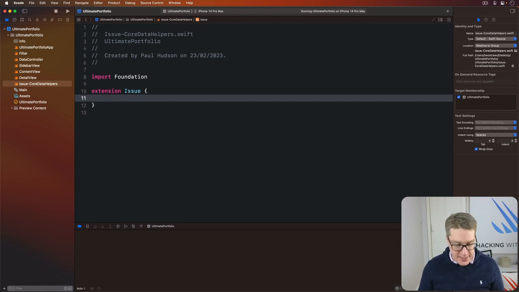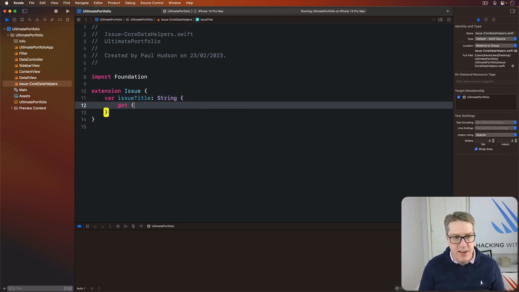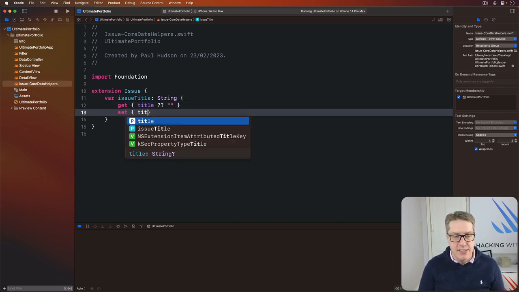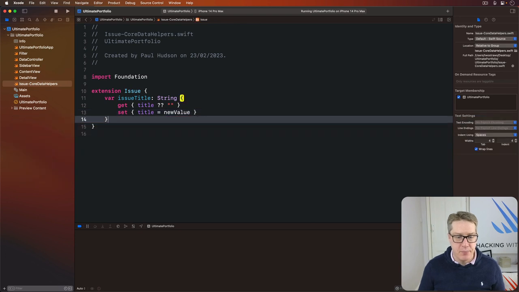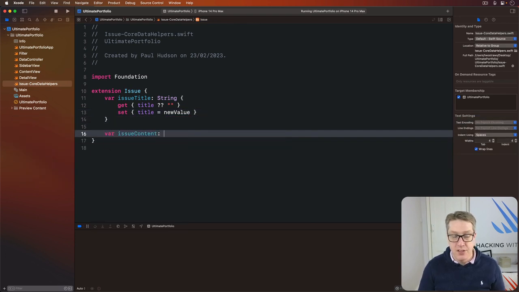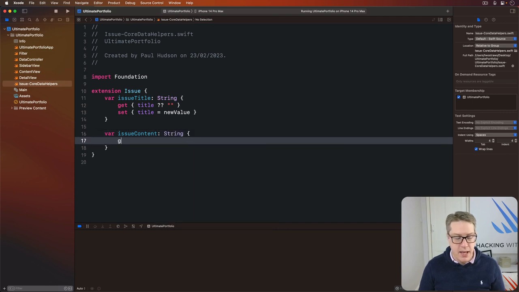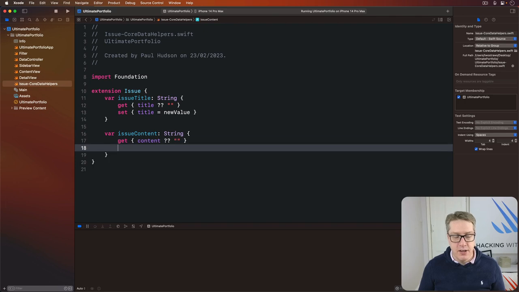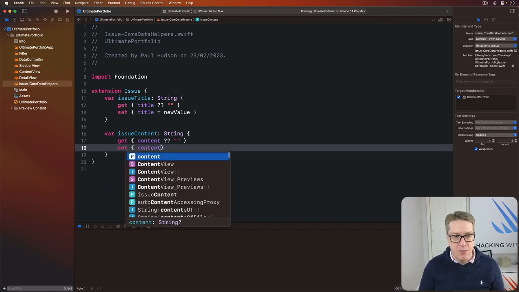And I'll say this thing has an issueTitle, String. When we read it, send back title. If it's nil, send back empty string. When we're writing it, set title to be newValue. When we have our issueContent, that's a longer description string. Again, reading it, send back content or nil, empty string, and writing it, content is newValue.